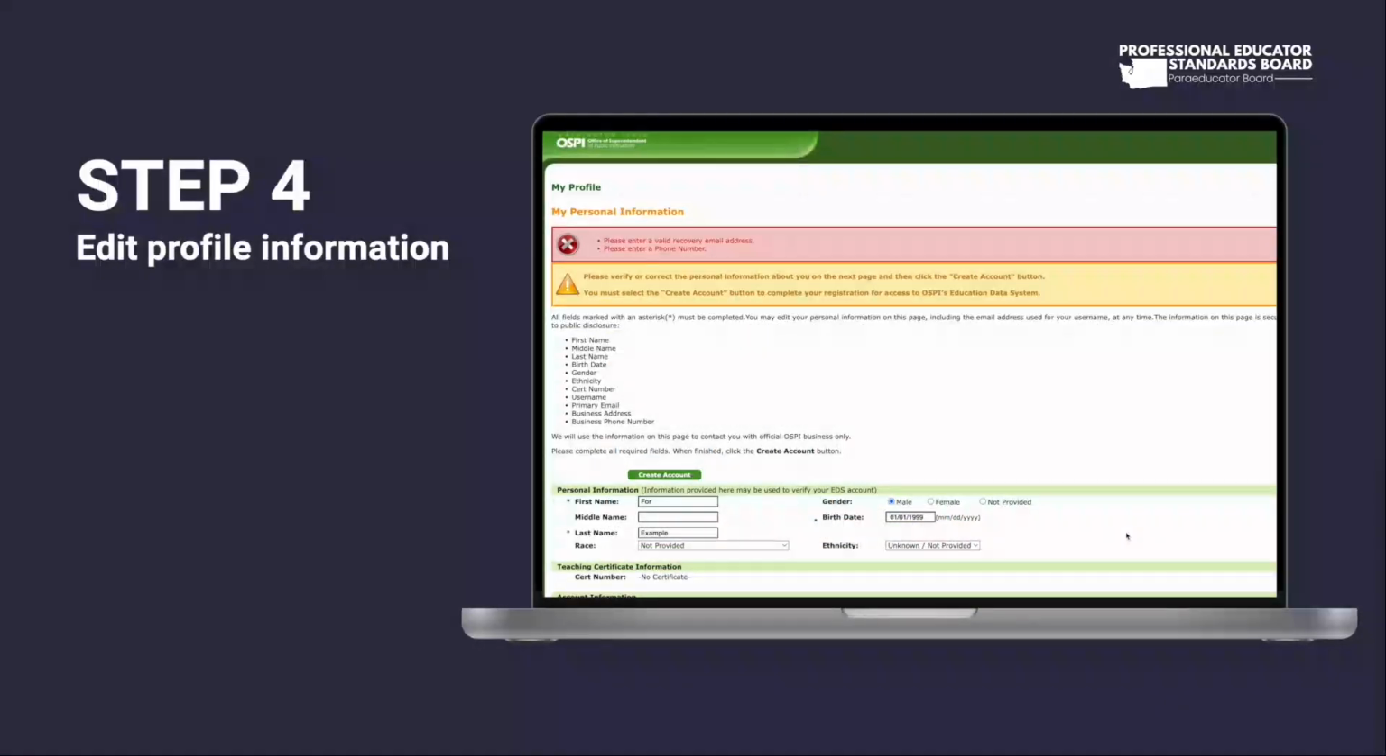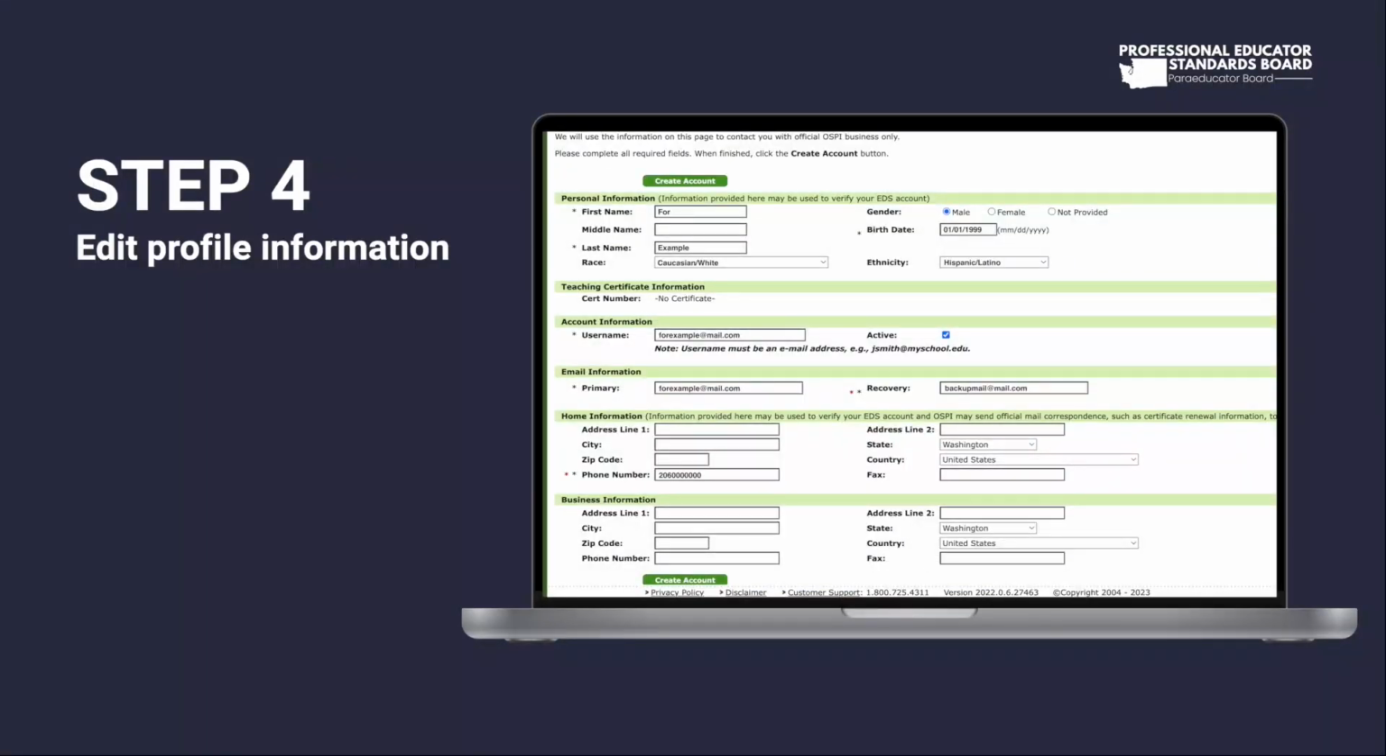Once your account has been successfully created, you will be brought to a page labeled My Personal Information, where you can enter demographic and contact information. Please note, you must select a race and ethnicity to move forward. You are able to select more than one. Additionally, your recovery email cannot be the same as your primary email in order to move forward. Once all of your information is entered and correct, select the green Create Account button near the bottom of the page.